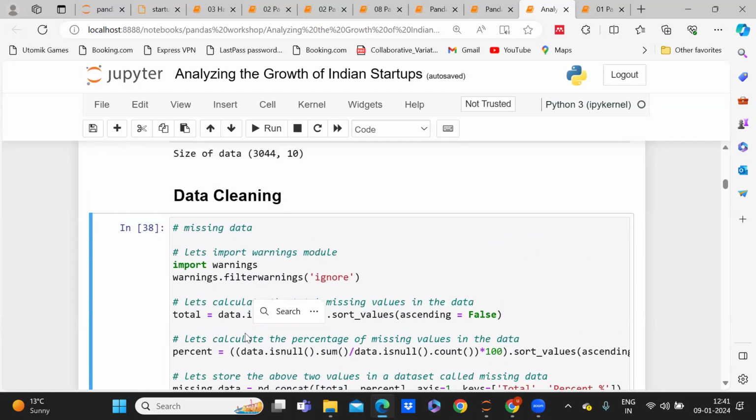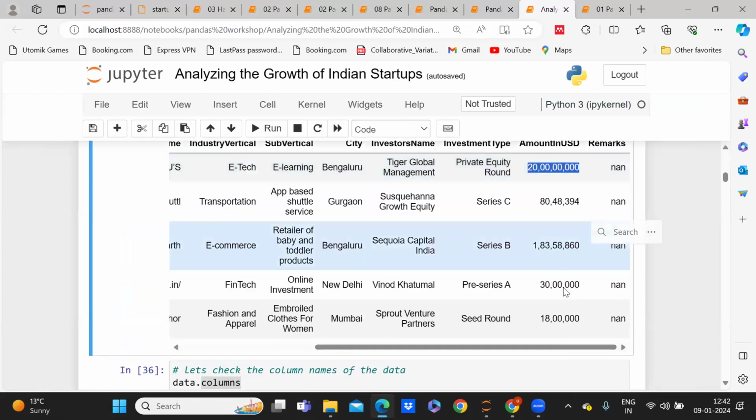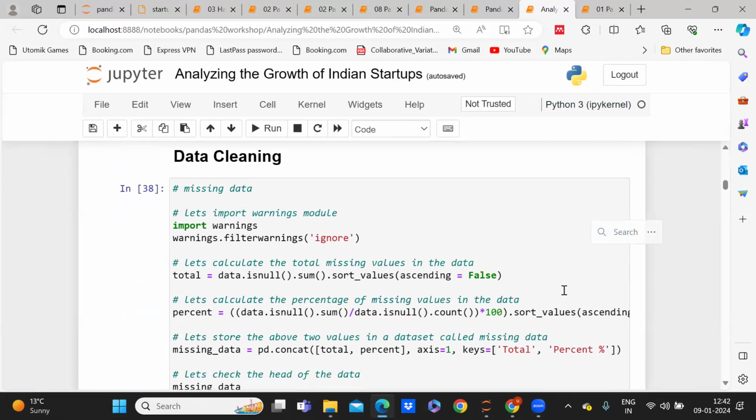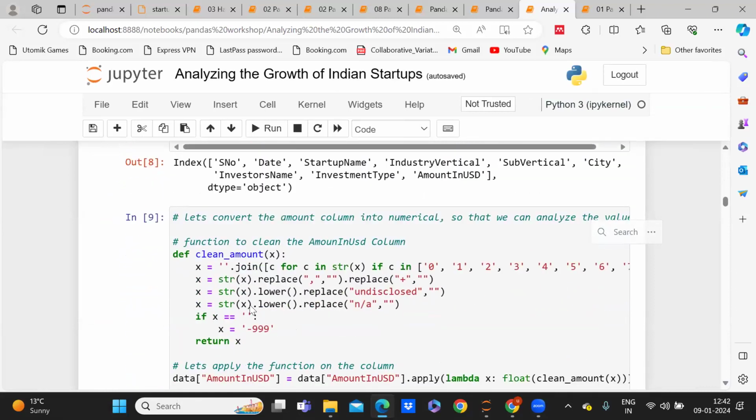If you want to see it in the data set, there is a format in amount in USD, like 20 comma 00 comma 00 comma. This is the particular format that we have seen here. So I'm going to clean this particular column using this function, clean_amount. X is the value in that column.